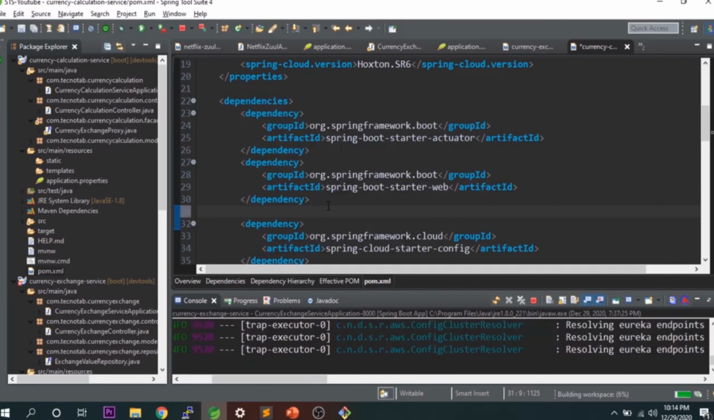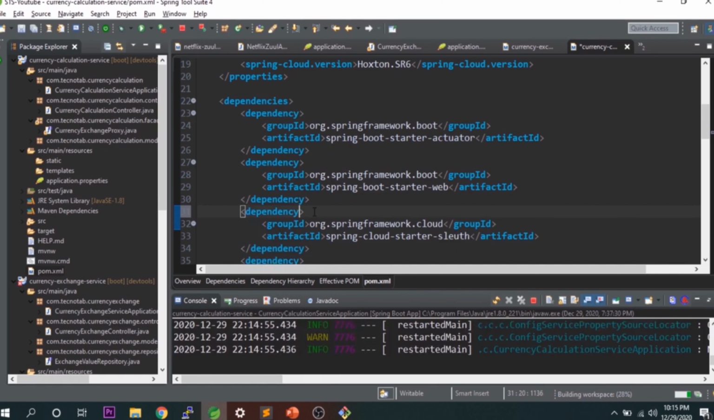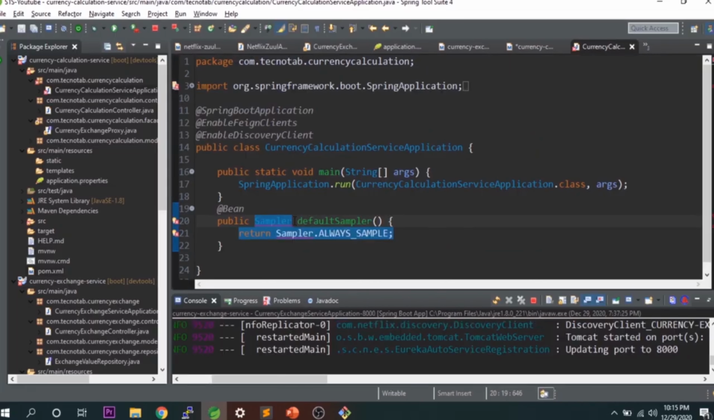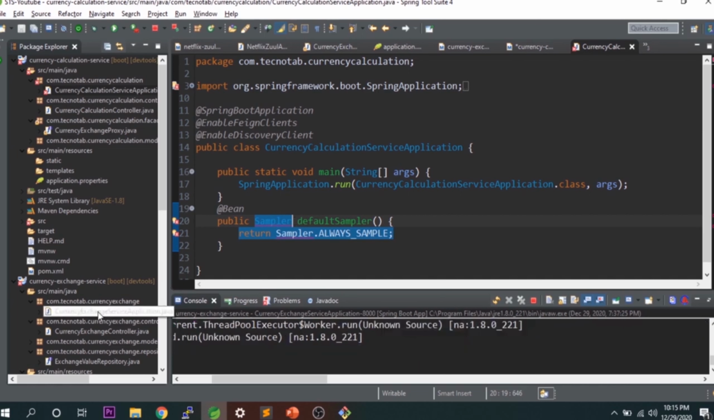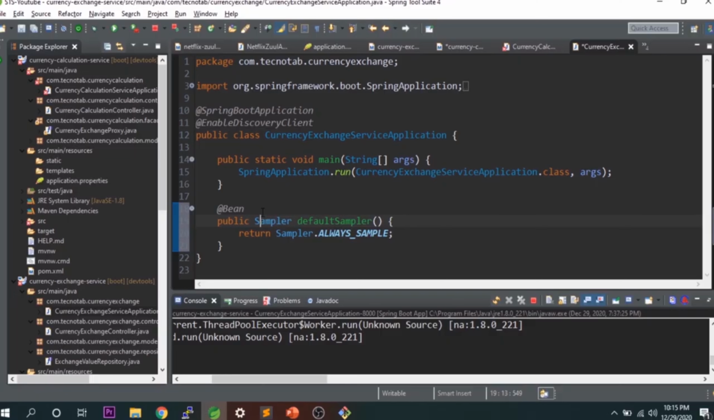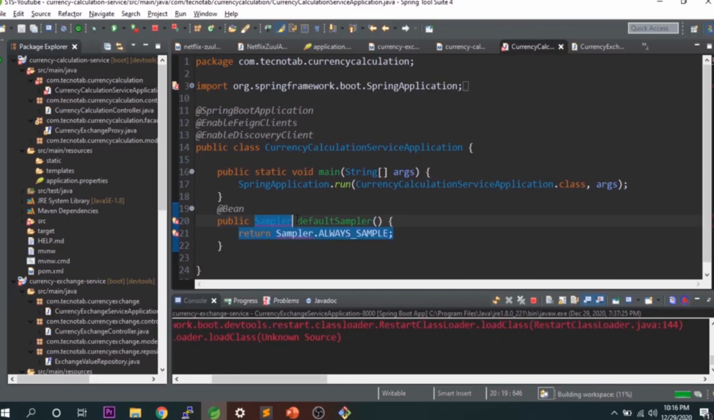We will paste it here, Spring Cloud Sleuth, and we will also copy the bean from here and paste it in our main application of currency calculation and currency exchange. Let's save it, import the dependencies. That is still downloading the dependency, and we will do the same thing in the currency exchange service application. Create the bean here. It's already imported because the dependency is downloaded. Okay, so the dependencies are downloaded and we have added them in all the three applications.